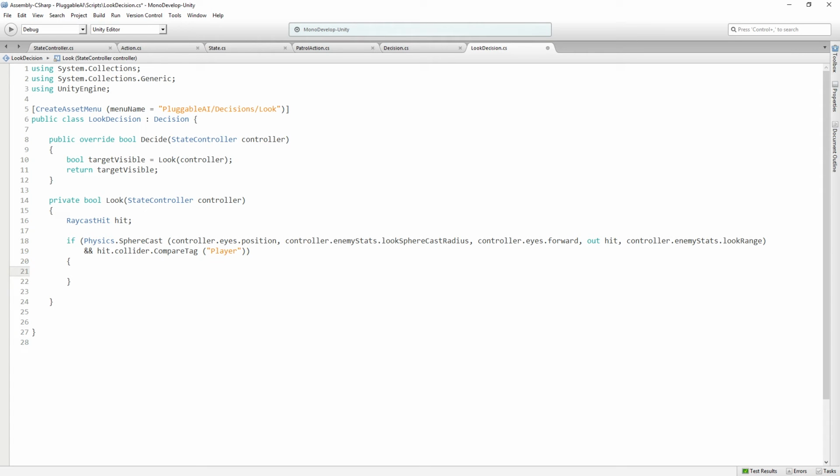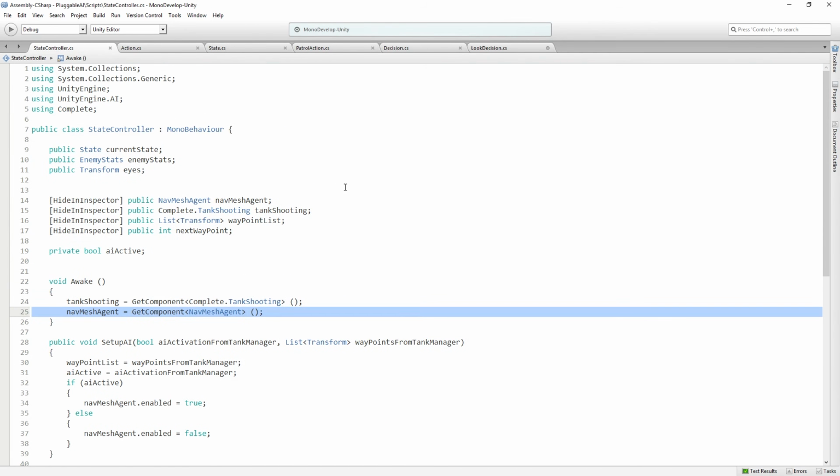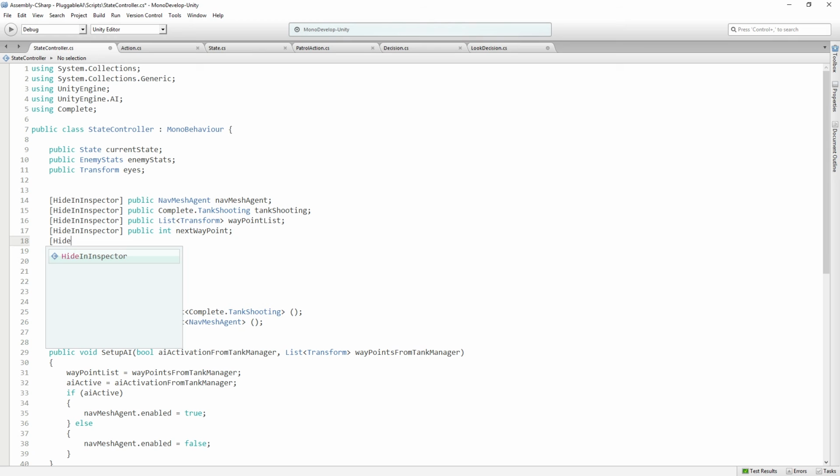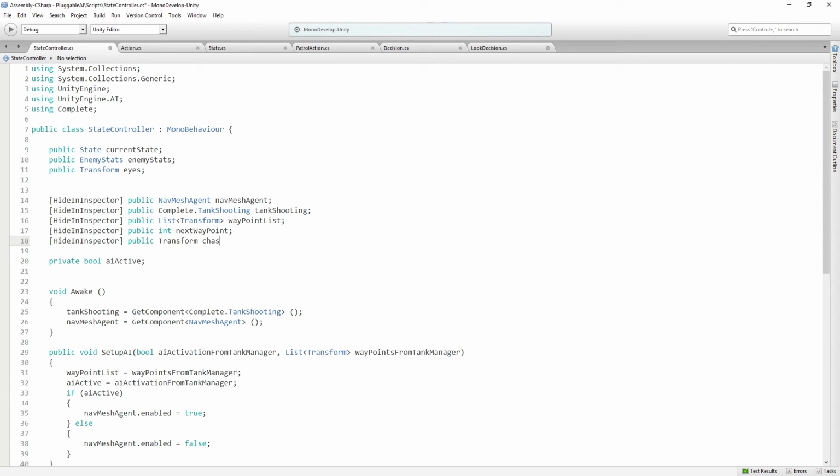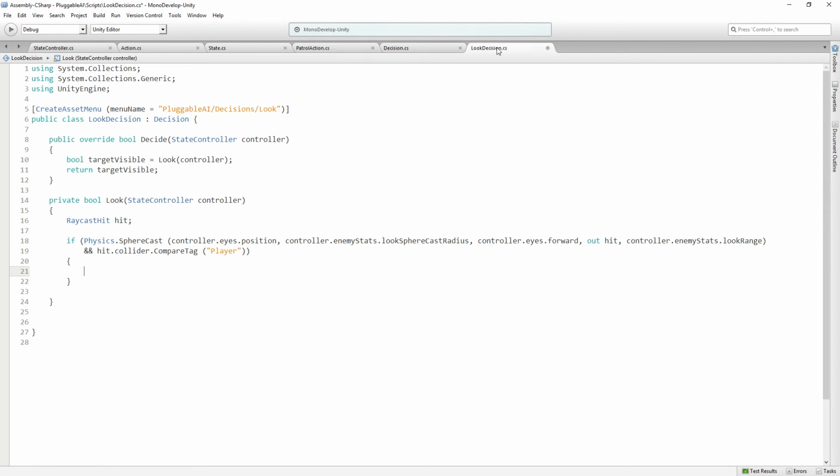So if these conditions are met, we want to set a chase target variable on our state controller to tell our agent, you've seen a target, get ready to chase. So we're going to add that to our state controller. And this is going to be a hidden public transform called chaseTarget. Copy that, save the state controller so I don't forget.